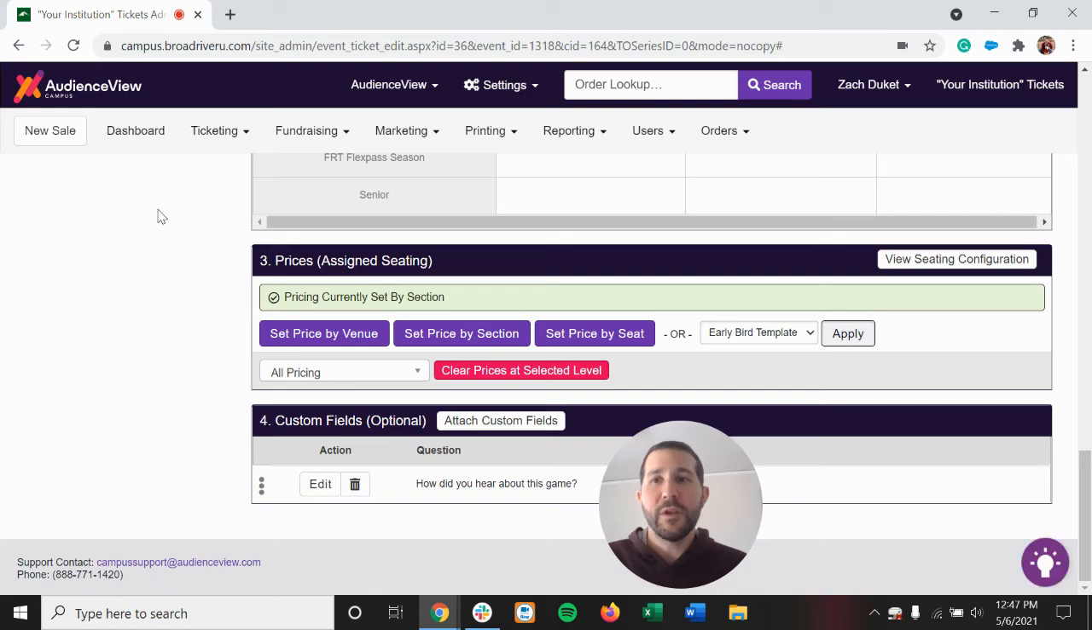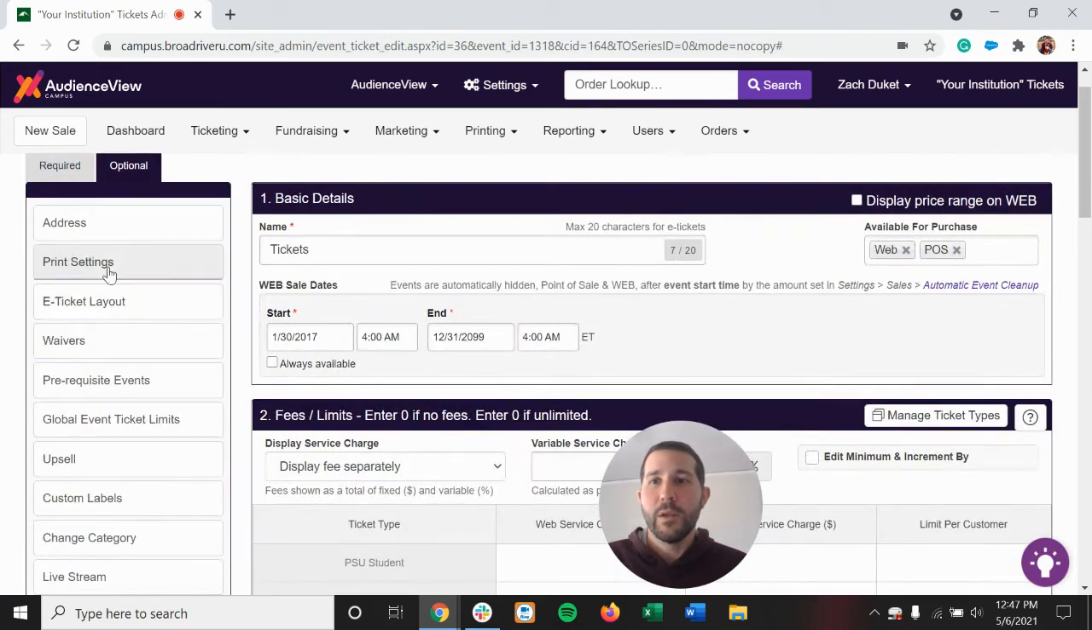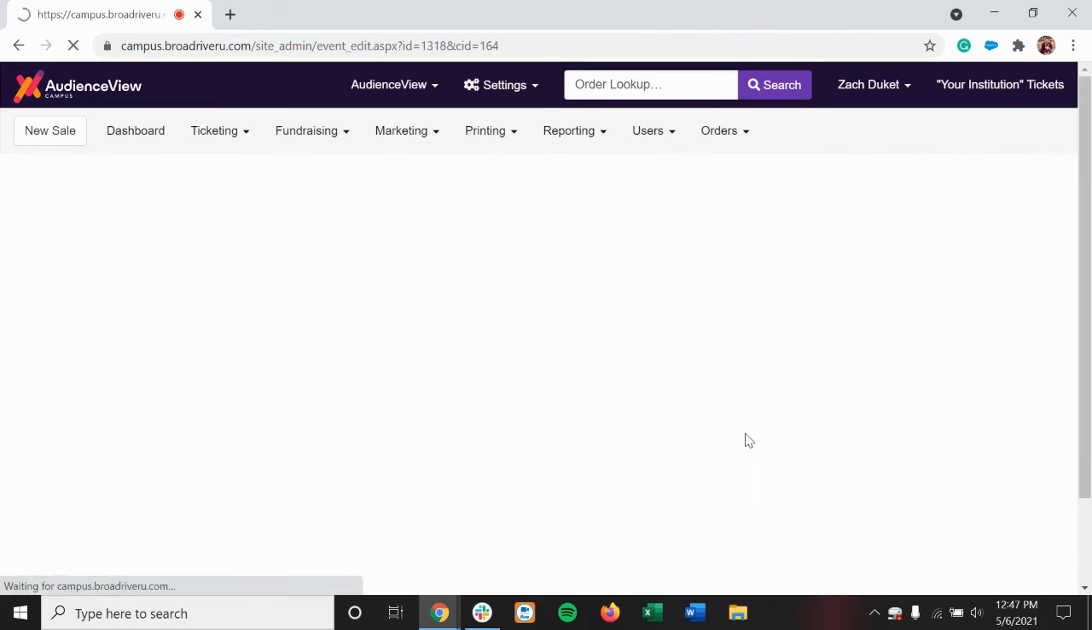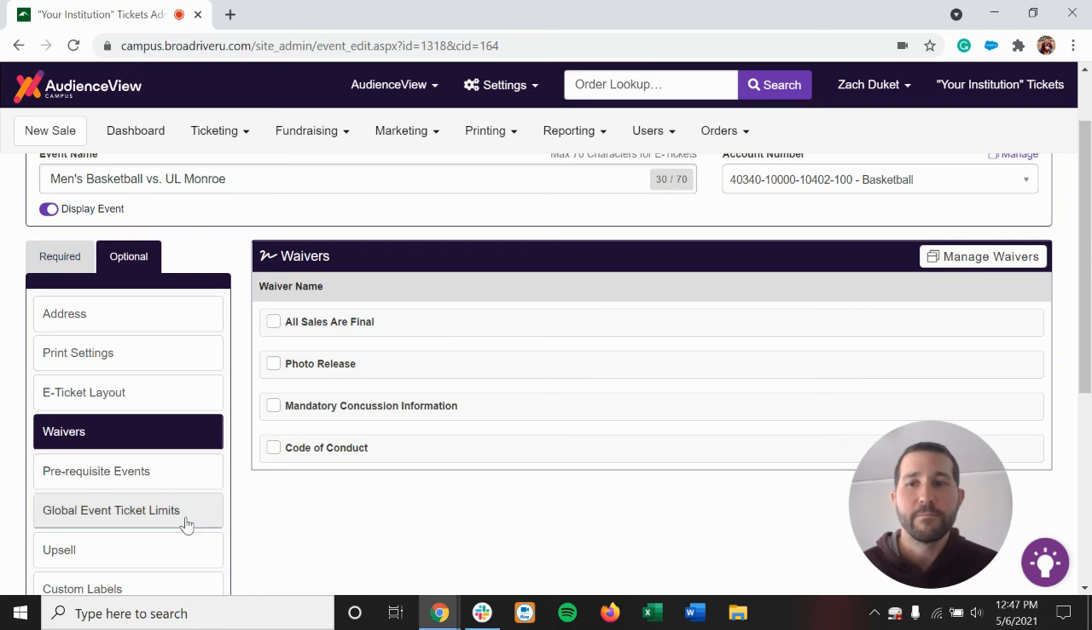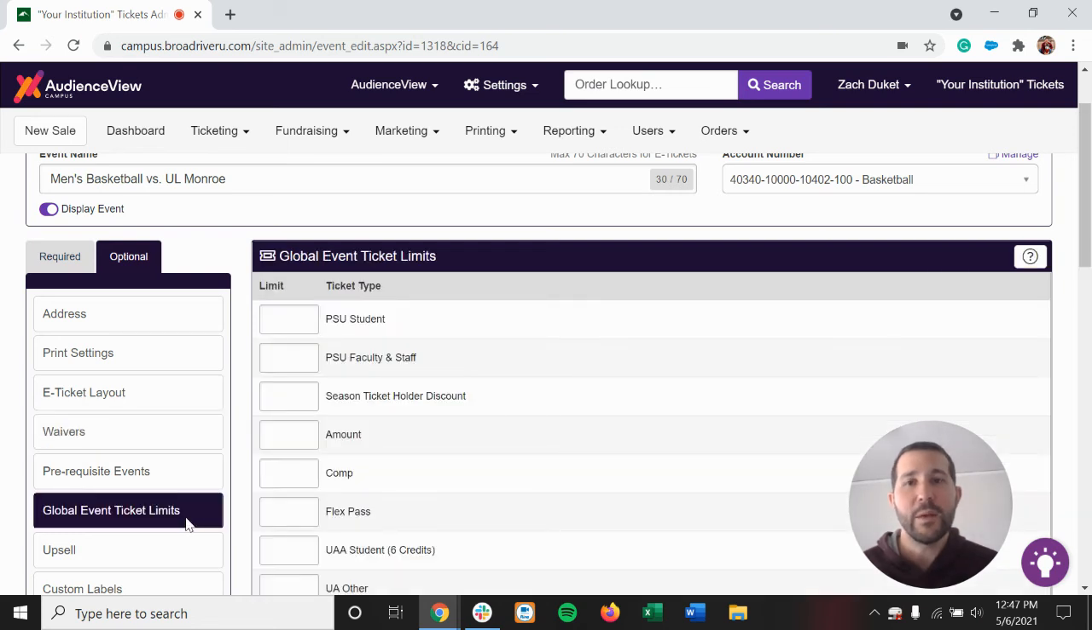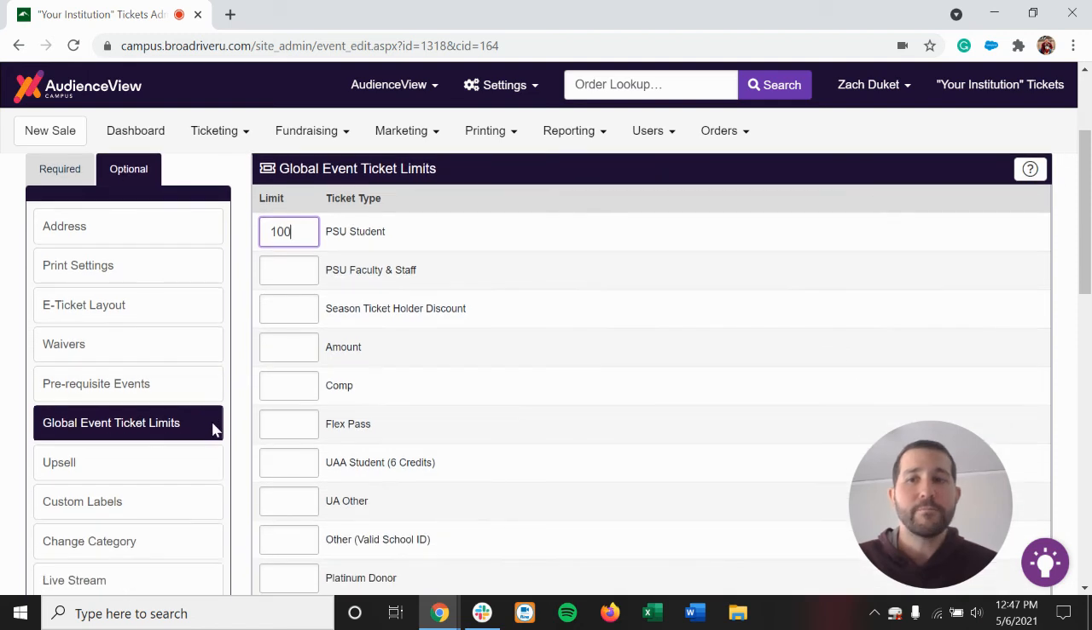Some other optional fields that you can add include waivers. If you want to require your customers to acknowledge a waiver at the time of purchase, it will record their electronic signature as well as their timestamp, so you have that for your records. You can have global event ticket limits, so you can limit it to 1 ticket per student, but you could also limit it to the first 100 students. As soon as this ticket type has reached 100 tickets for this event, that will no longer be an option and it will be marked as sold out.